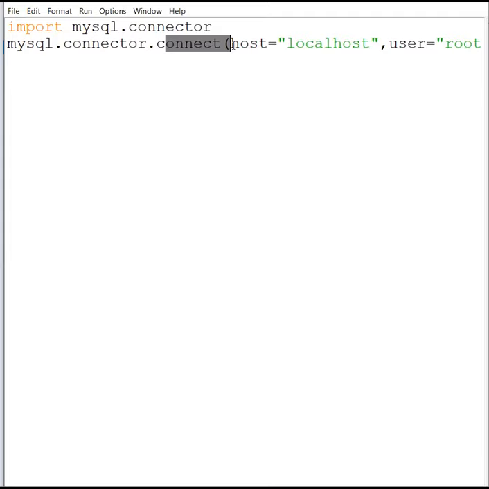It will connect, and the connection we are going to store in a variable. So suppose I am storing it in MyDB. It is your choice, you can use anything.